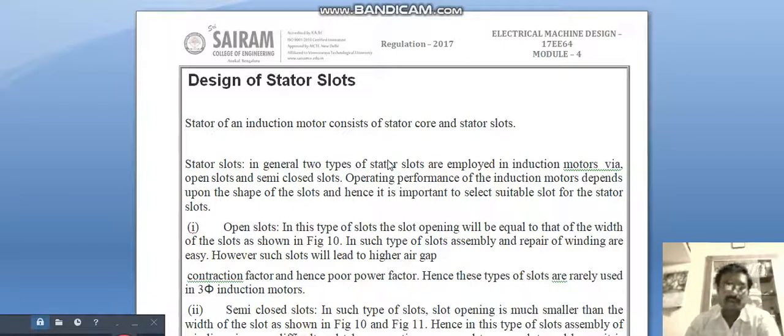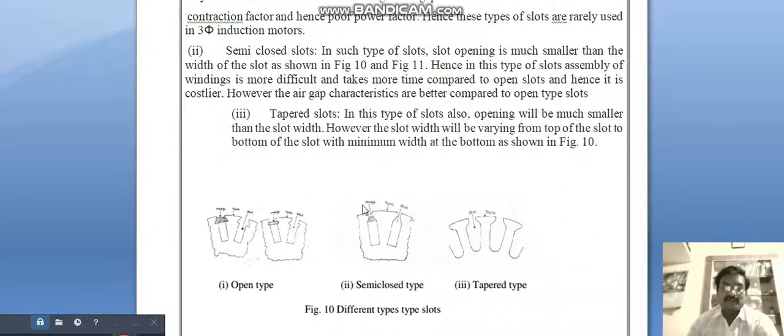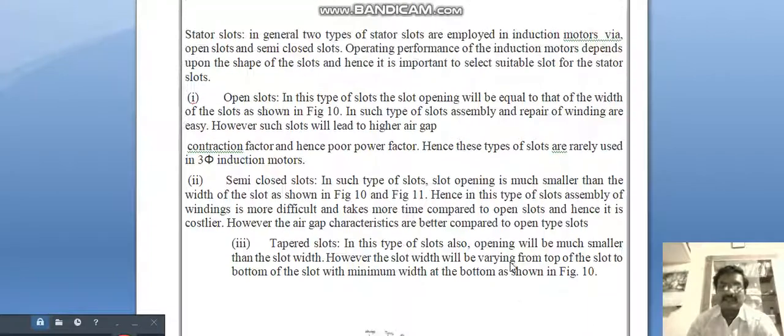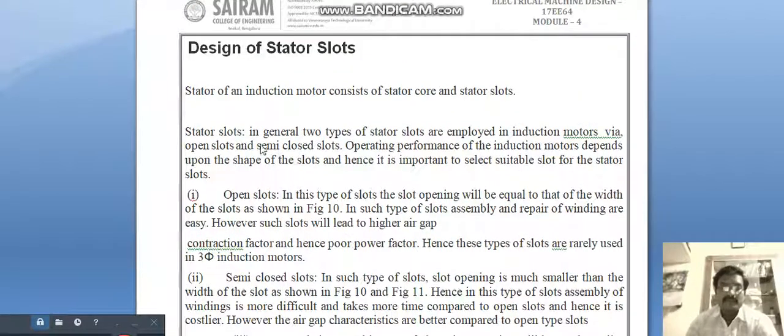Hi to all. In this video, we are going to see the design of stator and stator slots of a three-phase induction machine. The stator of an induction motor consists of stator core and stator slots. The stator slots mainly classify into three types: one is semi-closed, another is open type, another is taper type.